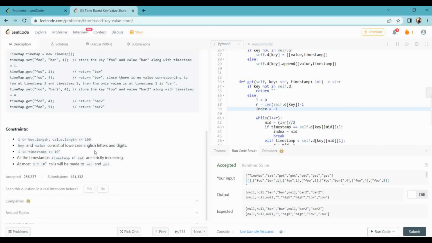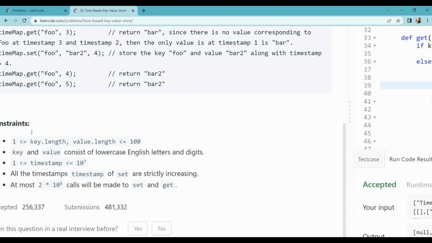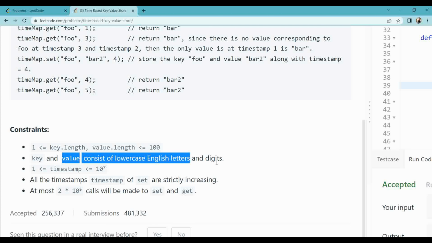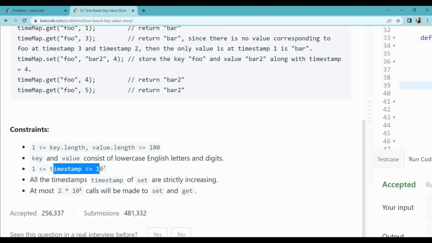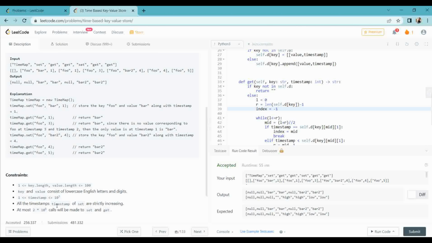So here we are performing n log n time. What will be the length of this one? Key length and value length will be handled. Key and value consist of lowercase letters. Your timestamp is up to 10 to the power of 7. So if it is n length, we are performing n log n time. So your timestamp key and your timestamp value can go up to 10 to the power of 7.